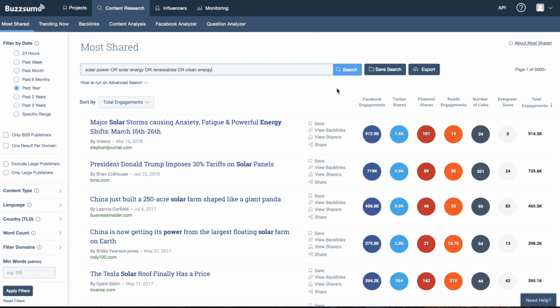Part of creating better content is leveraging the resources around you. That includes us on the BuzzSumo team. We're always working on new ideas to help you succeed in your marketing efforts.